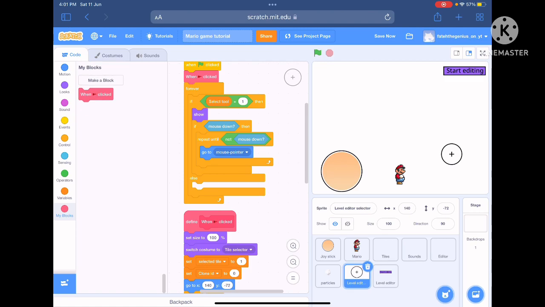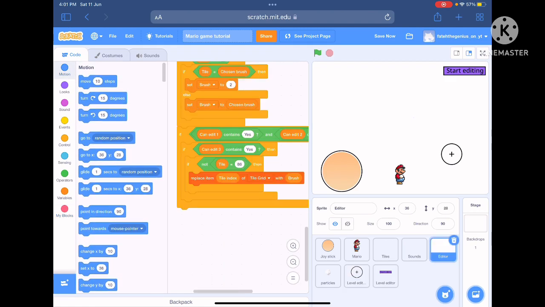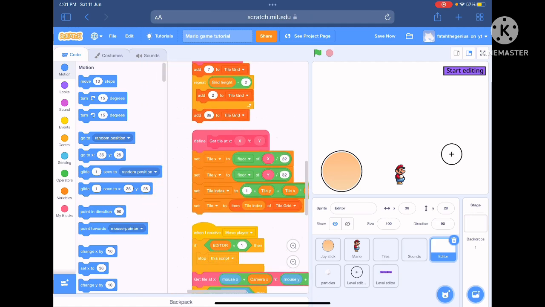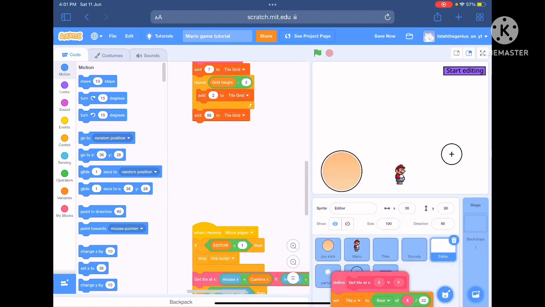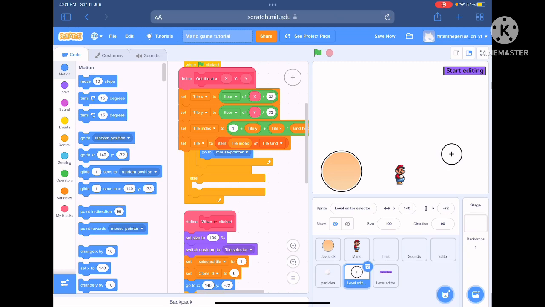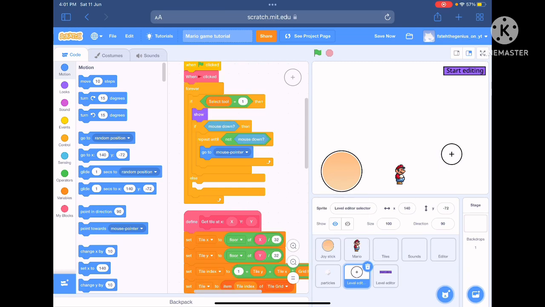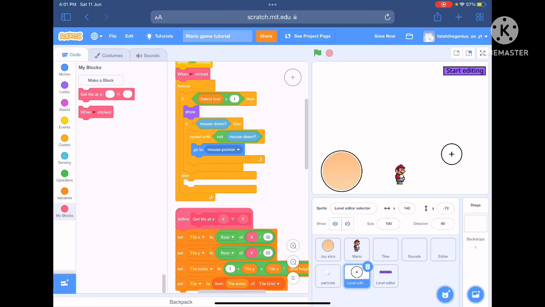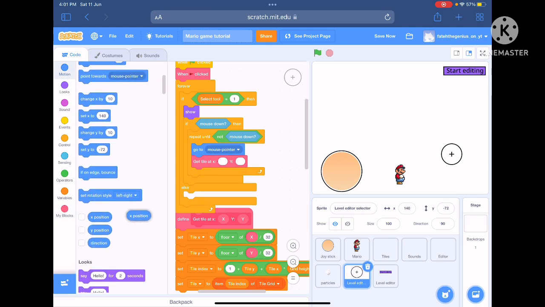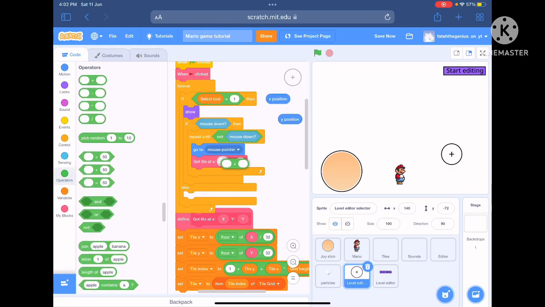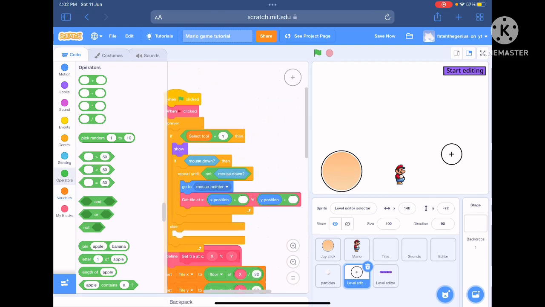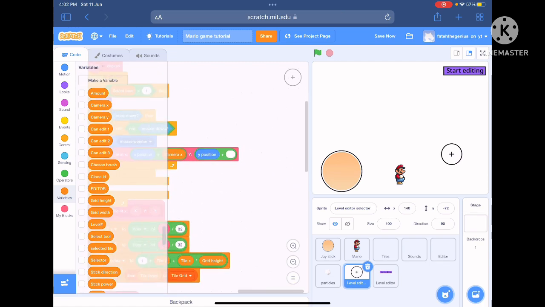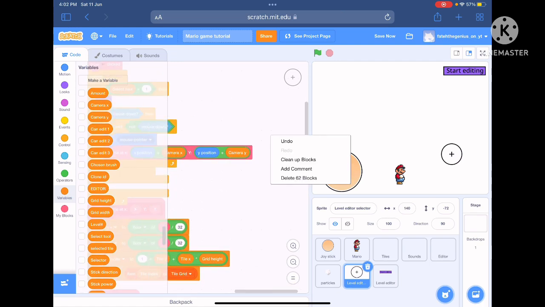And then we'll go to the editor sprite, back to the get tile at XY, drag it into the level editor selector. I don't know what in the world I was saying just now. So now we'll get tile at XY, X position, Y position, plus camera X, camera Y. Done.